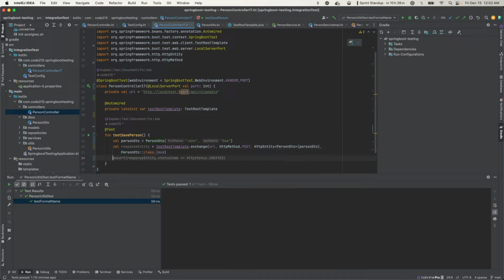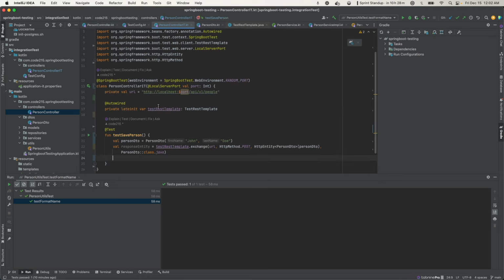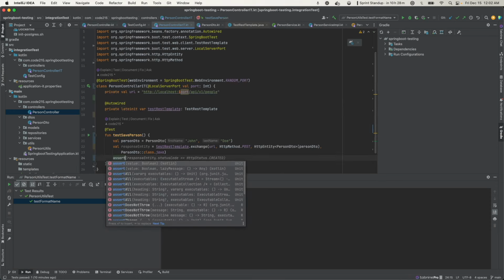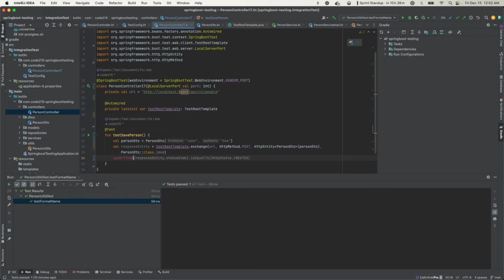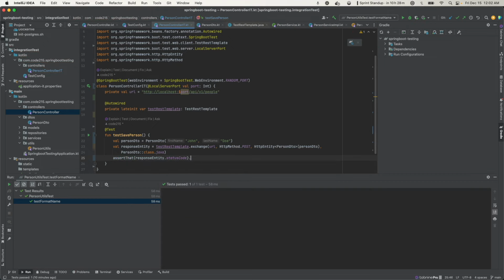And so I come here. The first thing I want to do is assert that it returns the correct status. And here the status is created, which is 201. So I'll come back here. I want to assert that response entity dot status code. Let me import this. Is equal to, I'll just make this 201 because that's what I'm expecting.